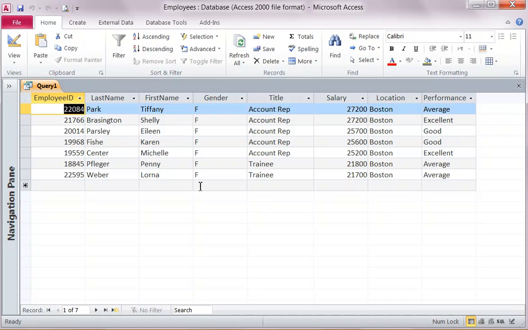Now obviously if I hired somebody, another woman who worked in Boston and was paid $28,000 tomorrow, her name would come up here.